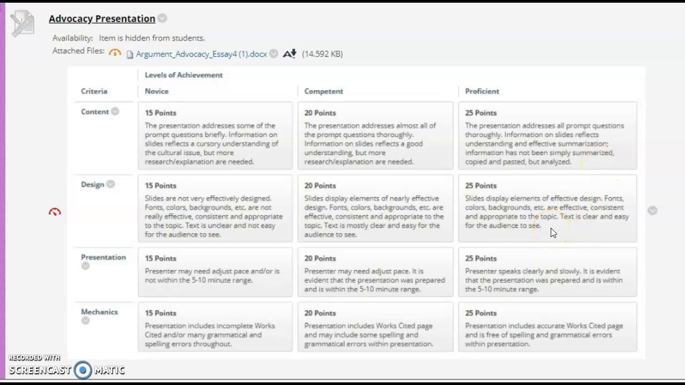Make sure also that the slides display elements of effective design so that fonts and colors and backgrounds are effective. They don't clash, or one's not hard to read, or too small or too large. The text is clear and easy for the audience to see. Just make sure it's legible.